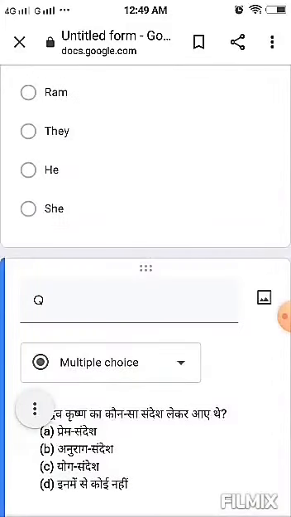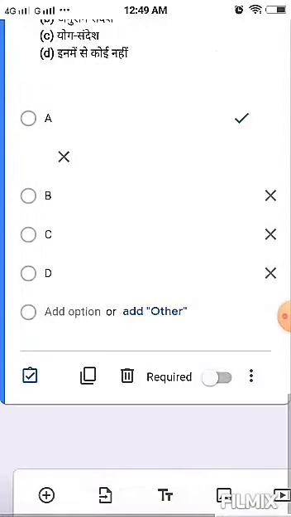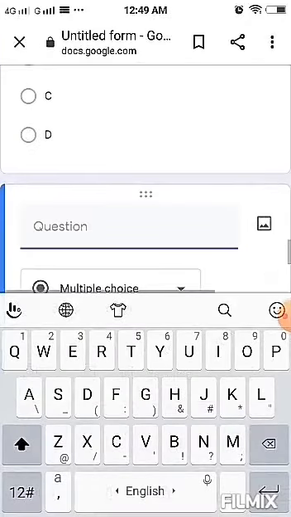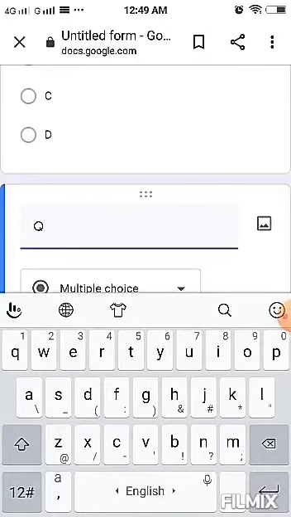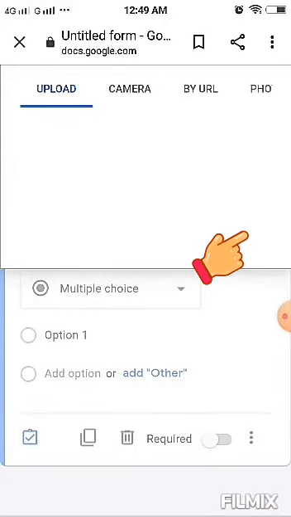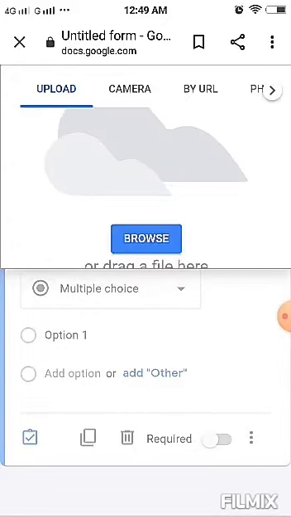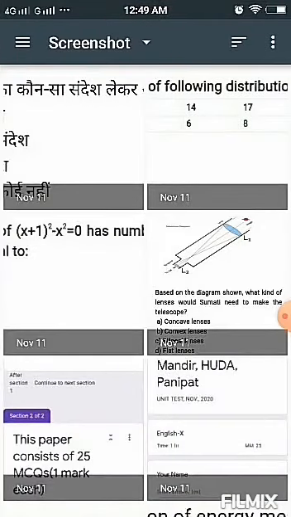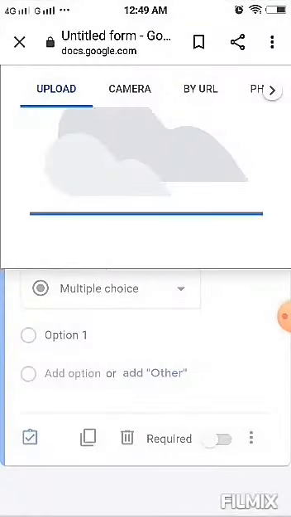Now I want to add the next question. For it, again click on the plus button at the bottom. Write Q here, and now I want to add a maths question. Math questions have some special symbols which cannot be written here. So click on the square button here at the right side. Click on the browse button, documents. As I have taken a screenshot of the maths question and cropped it, choose the maths question.